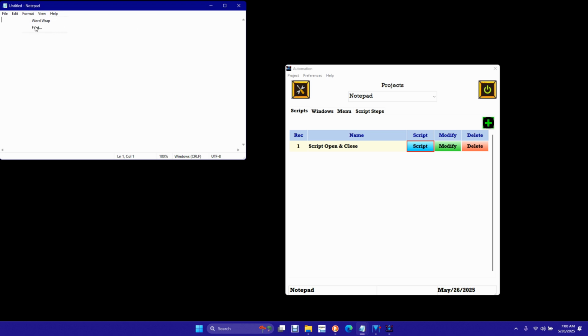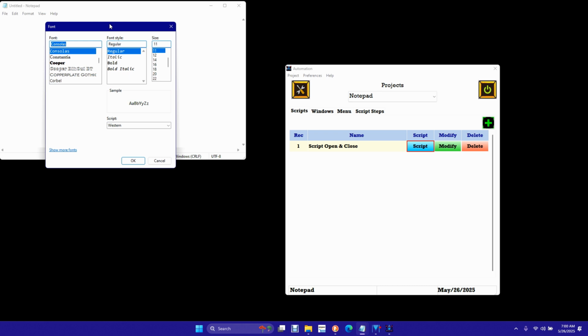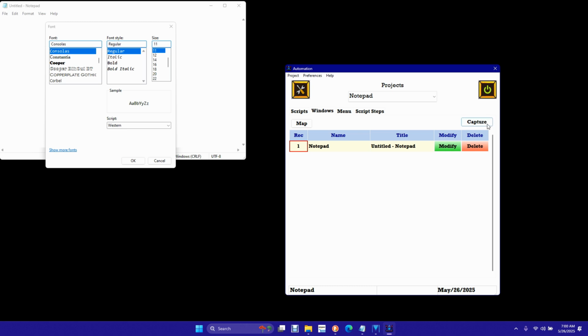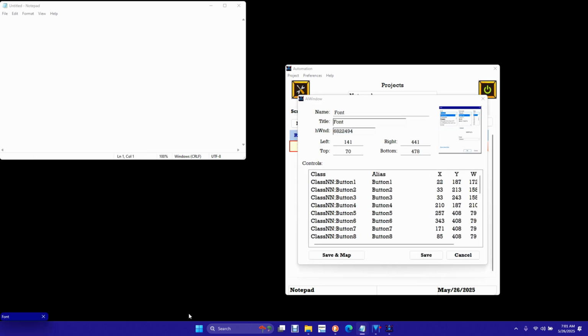What else can we do? If we come up with font, hey, this might be a fun one. Okay. So if I came over here and let's go to Windows and we're going to capture the font window of AutoIt. There we go. So let's see. Let's go ahead and close it. All right. Now, what we have is the font window from AutoIt.